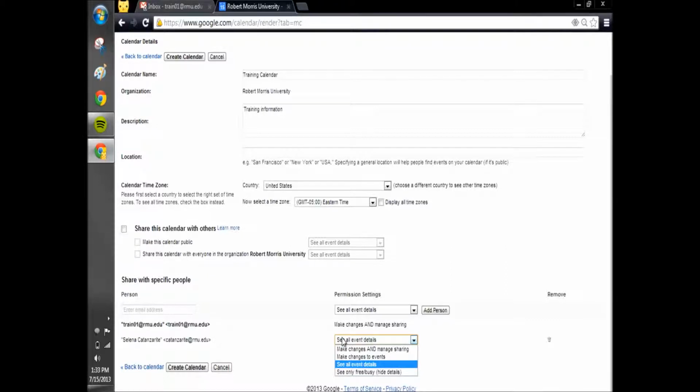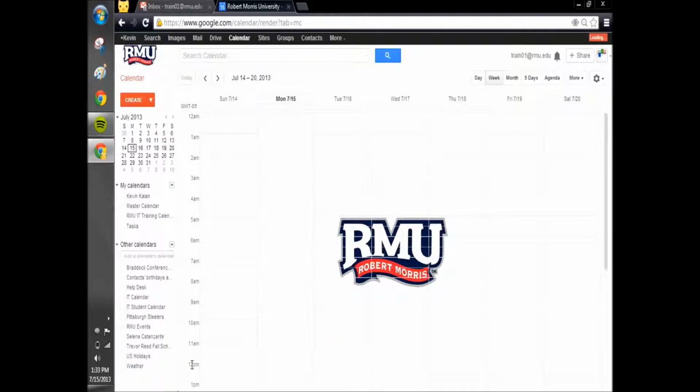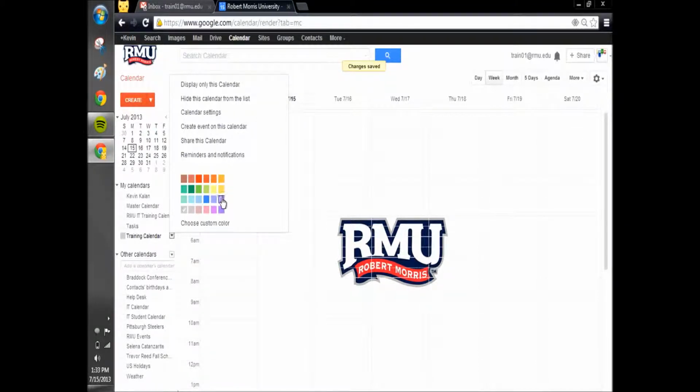Depending on who the person is, you can change these to what's logical for that situation. So maybe my boss wants to allow me to see when they're available to talk. They could probably share their calendar with me, saying see only free or busy, and hide the details. But maybe I will share my calendar with my boss, and I'll make changes and manage sharing because they should have the full rights over that. So you can create this calendar right from here. And now we have it open. We'll change the color and make it purple.